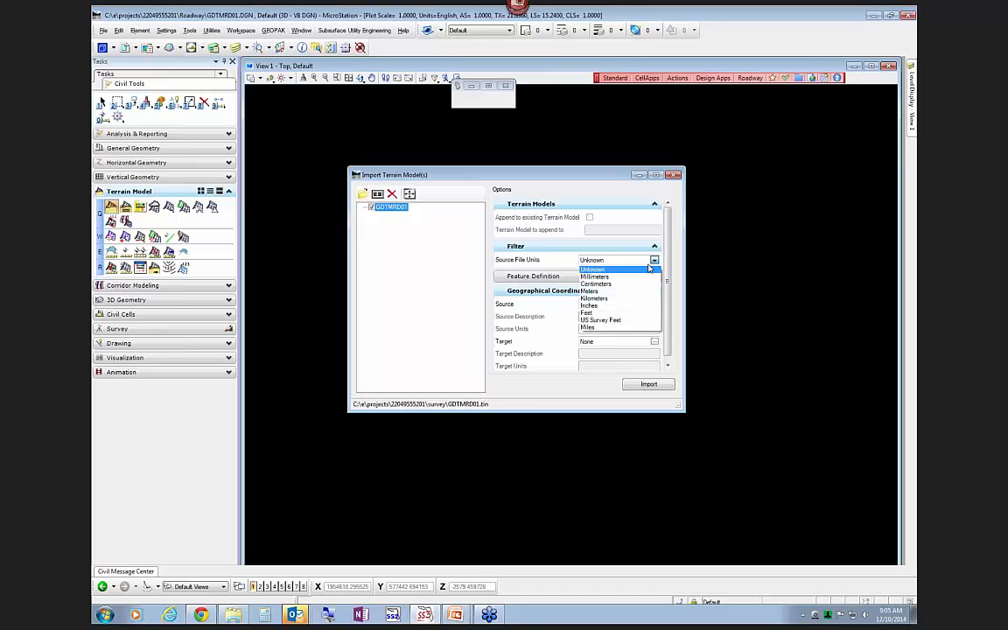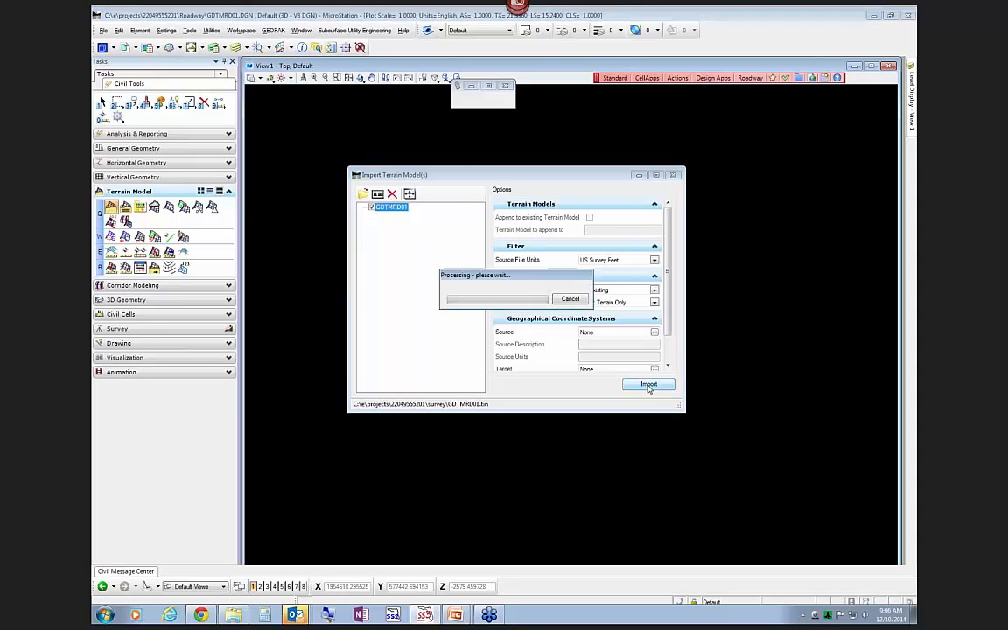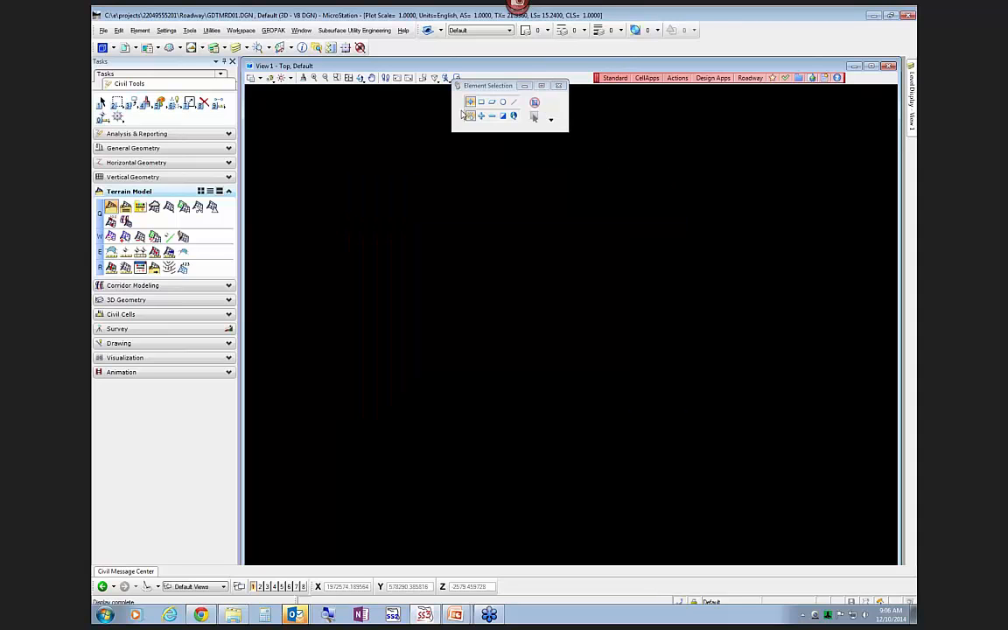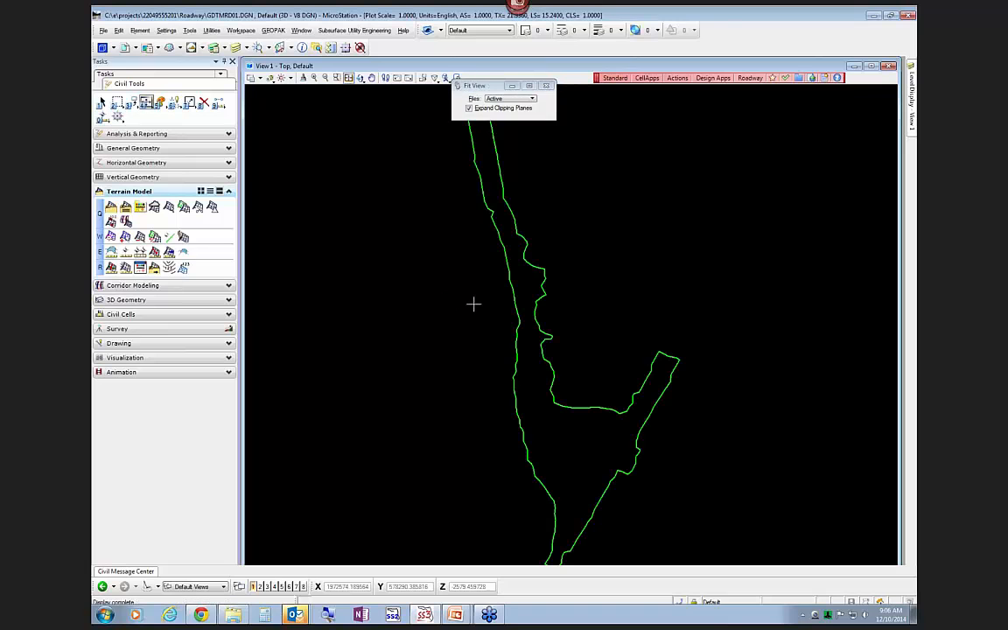You want to set your source to US survey feet, and you want to set the feature definition to the terrain display, DTM existing, since this is an existing, and there really isn't anything else to set here. And then you'll just choose the import button, and what this will do is it'll import that TIN file into a MicroStation terrain element type. It's that simple, and then just choose fit, and you can see this is actually a boundary.